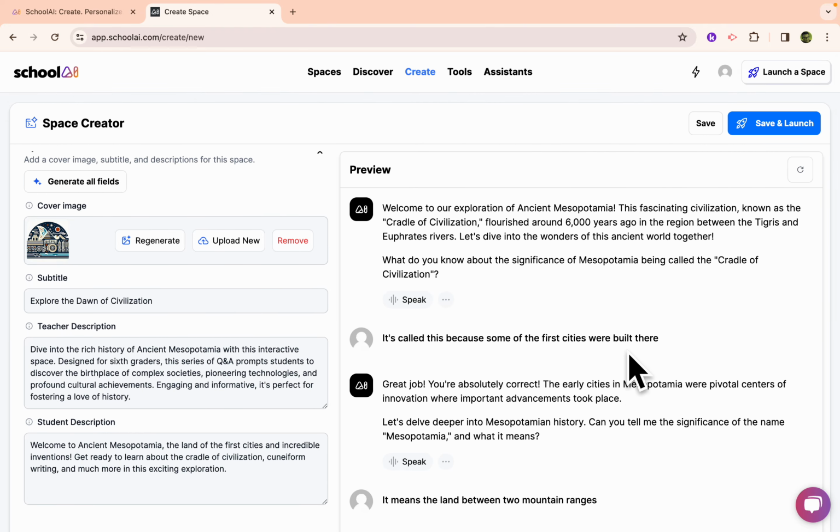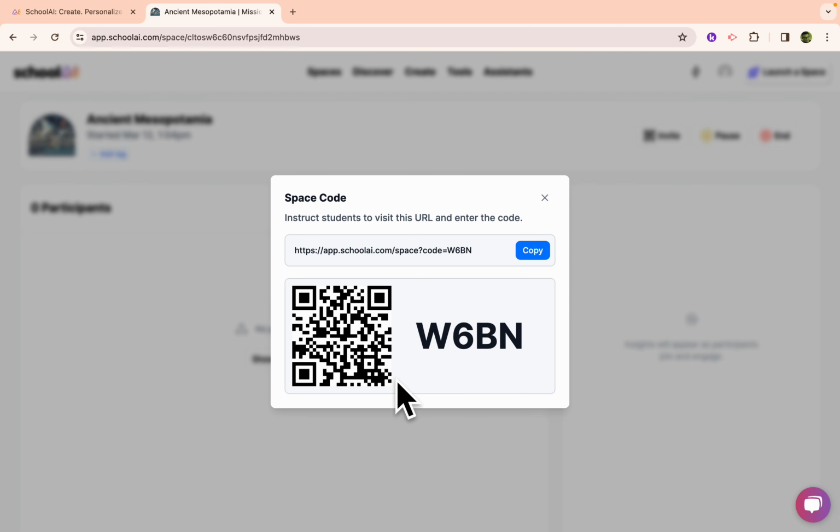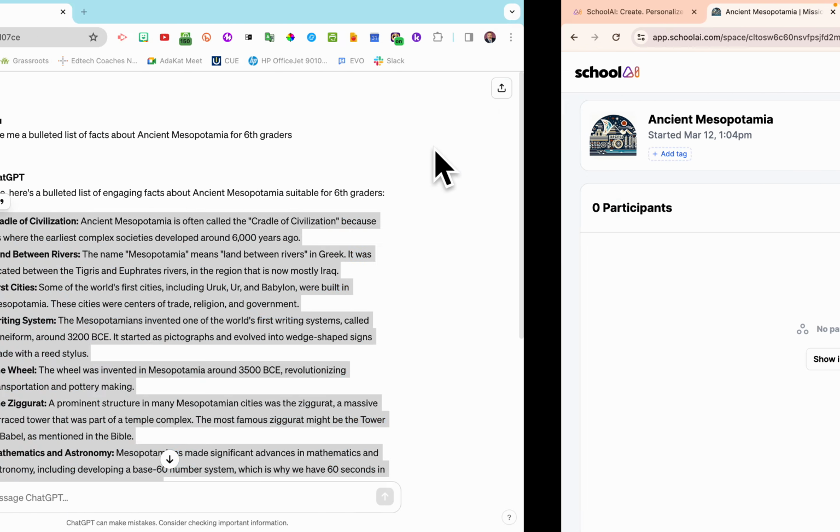So let's say, for example, I'm liking this and I want to push this out to my kids. Simply come here to save and launch. And this will pop up here. You can flash this on the screen. They can scan the QR code, or you can push this into Google Classroom or Schoology or whatever you're using. So I'm going to copy that. Let's open this up in a different account here.